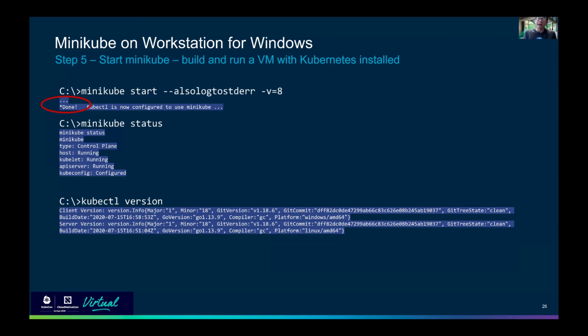After the command line shows done with an exclamation point, you can verify using Minikube status, and the kubectl CLI with kubectl version is shown here. When this is complete, you have Kubernetes running inside a workstation hosted VM.